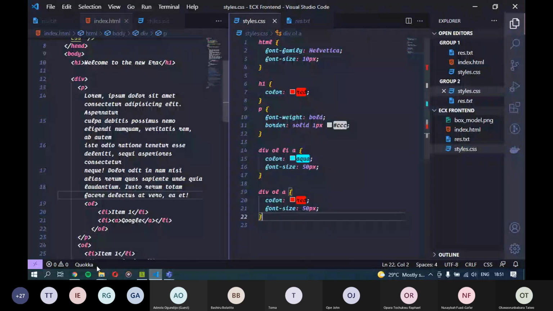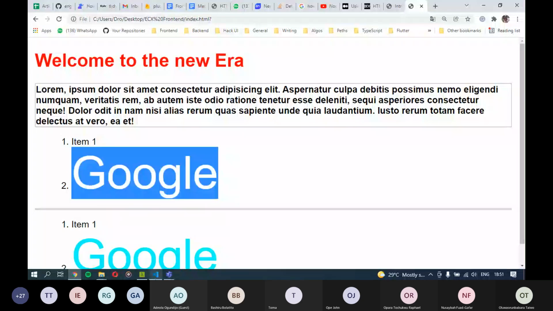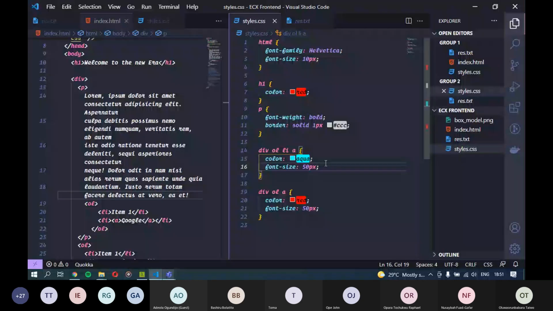Specificity basically says, as CSS, I'm going to apply styles as I see them, but I'm only going to change styles if I see two style blocks that have the same specificity. I'm going to apply the one that comes last. If they have different specificity, I'm going to apply the one that has a higher specificity over the one that has a lower specificity.